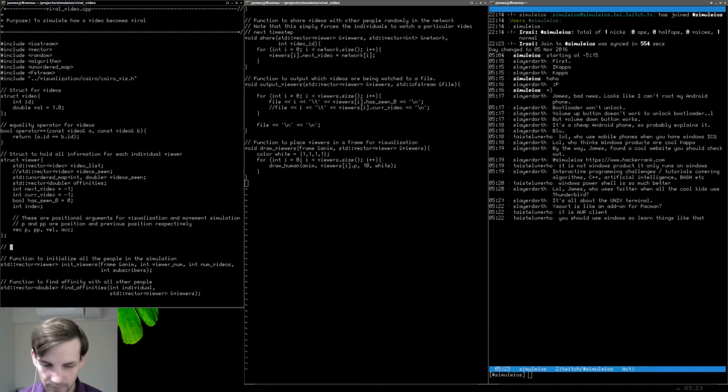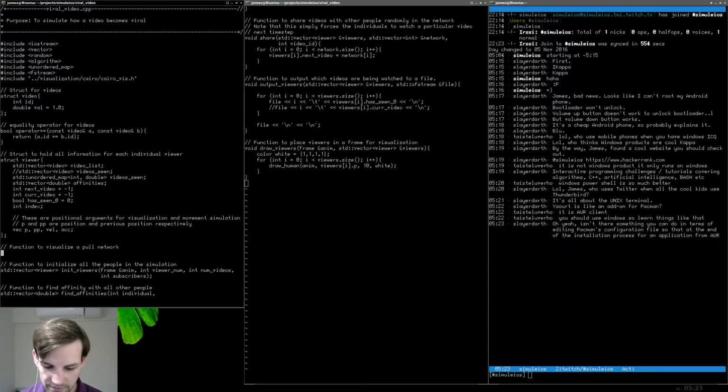Okay, so we're gonna need a couple different functions. So we're gonna need a function to visualize, let me see, a pull circuit network. Okay, then we're gonna call this, how about void?